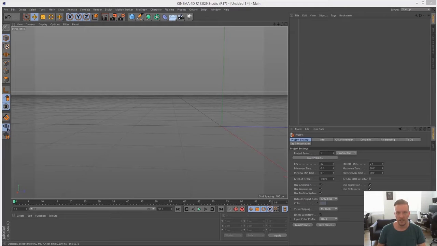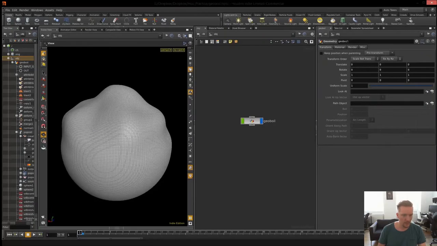As you might know, R17 is announced, and it's also announced that it will support the Houdini Engine. And since I'm also learning Houdini at the moment, I wanted to show you how it works, and especially how you can create a digital asset and use that in Cinema 4D. Okay, first of all, let's jump into Houdini, and I'll show you what we will try to build into a digital asset to use that in Cinema 4D.